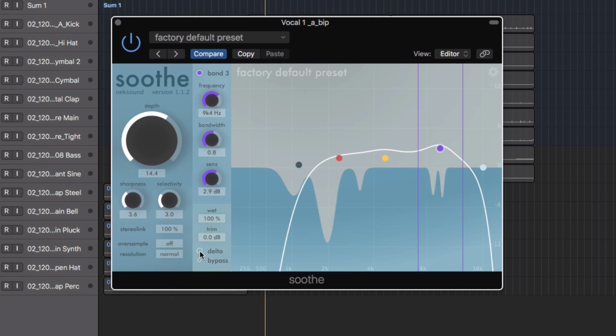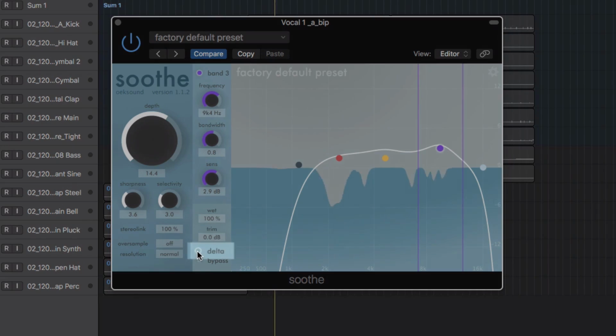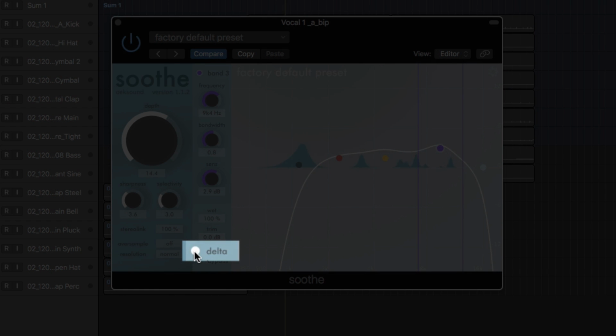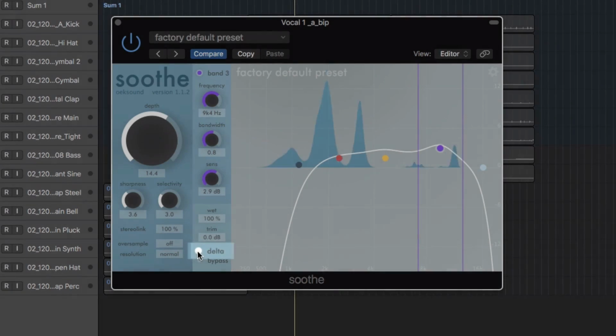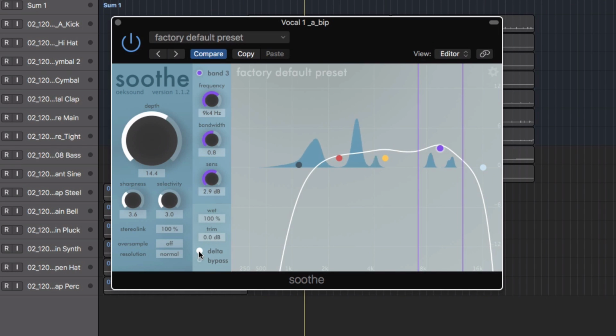We also have a very useful delta control. This solos the signals that are being removed by Soothe, so we can closely hone in on the sibilant frequencies we want to reduce or get rid of.